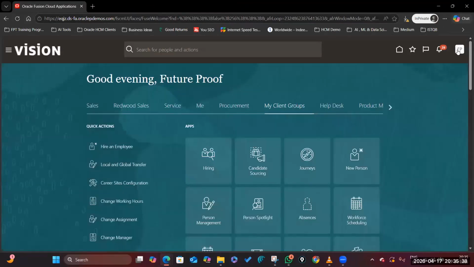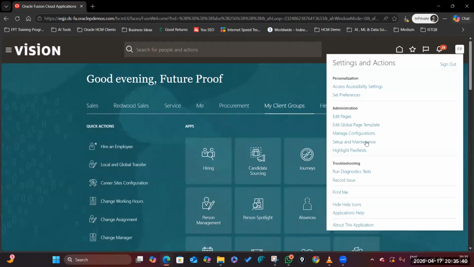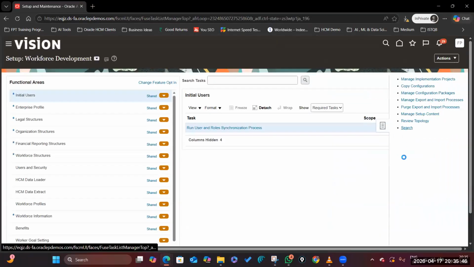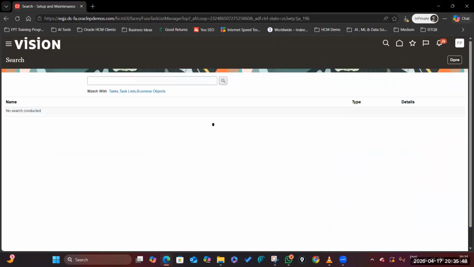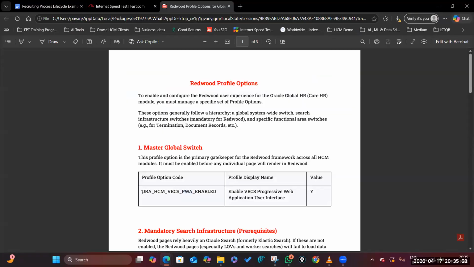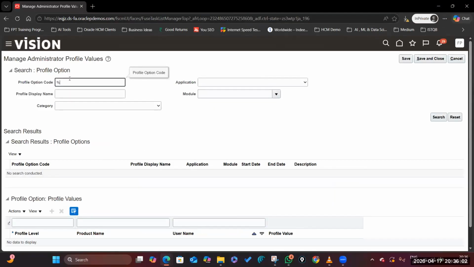So how to enable this one? Go to FSM, go to global search, search for the profile option, manage administrative profile values, and search for the global profile option code. If you are unable to remember all these things, what is the shortcut we need to use?